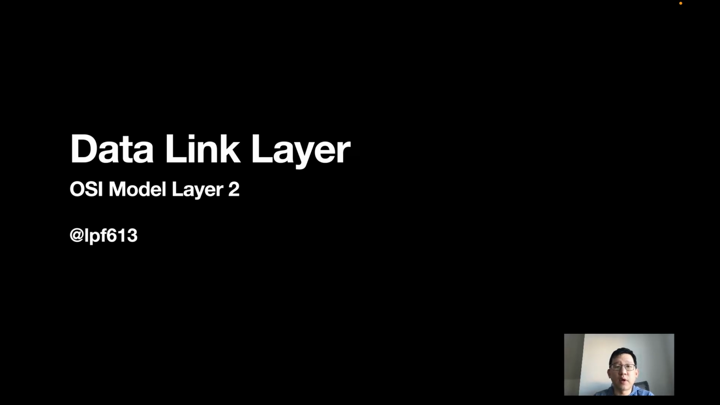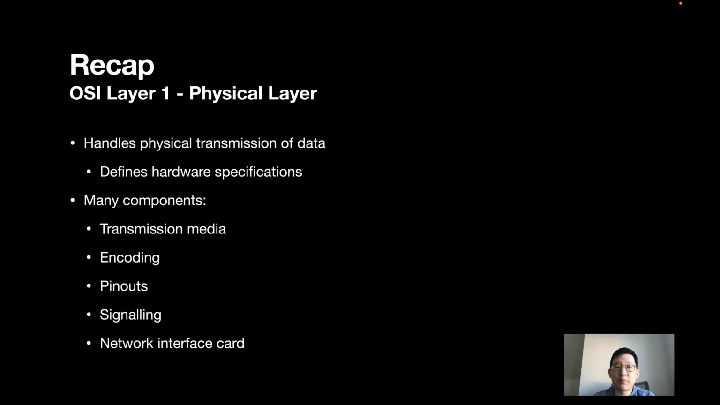So in this video, I'm going to be talking about OSI model layer 2 or the data link layer. Let's quickly recap what we talked about in the last video. In the last video, we talked about OSI layer 1 or the physical layer. And the physical layer handles physical transmission of data. And as a result, it defines a lot of hardware specifications.